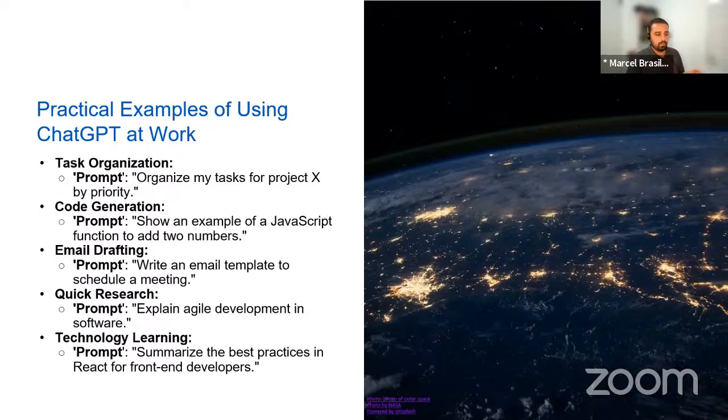This prompt is very simple, but you can extend it, and the more context you give to ChatGPT, the better your answer will be.